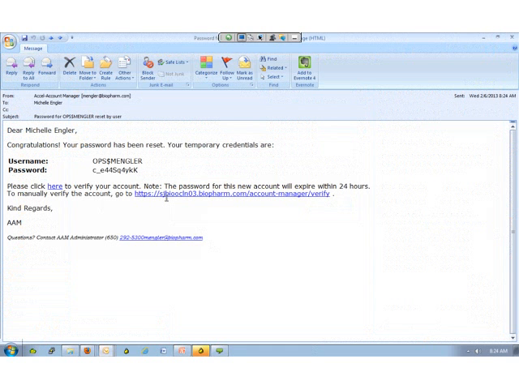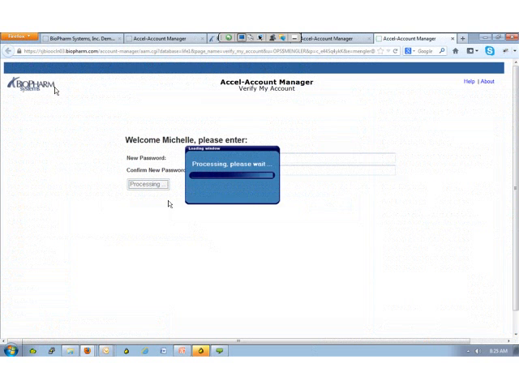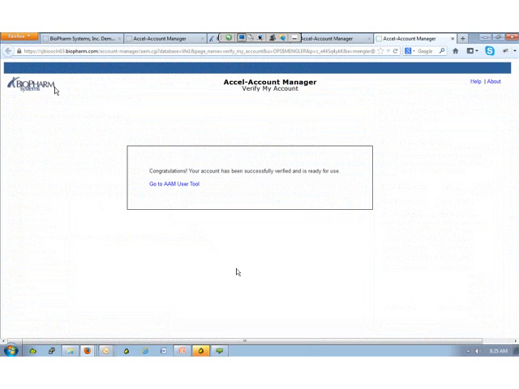And so again, I would just click this link. It will jump into the verification screen. And in this case, we're not asking for the security questions to be reset. They've already been set. So it's simply asking for the password. And click Verify Account. And then we're done. So that's the process of resetting the password.